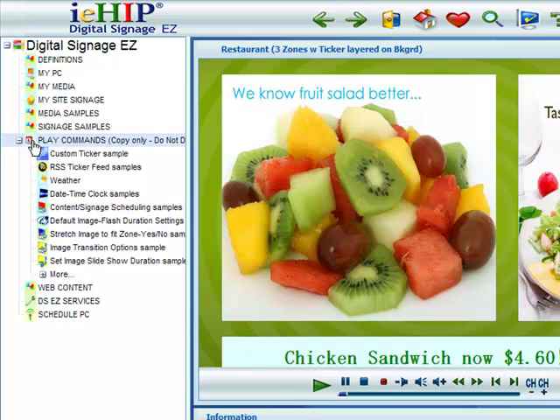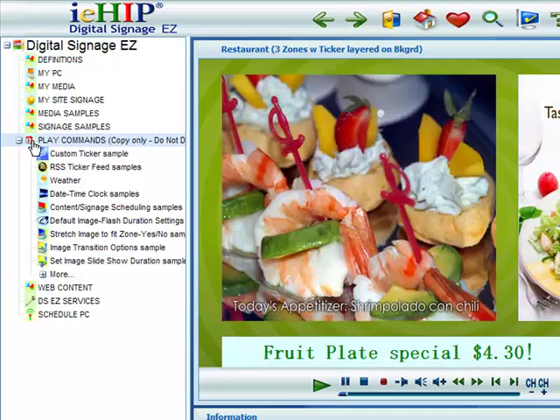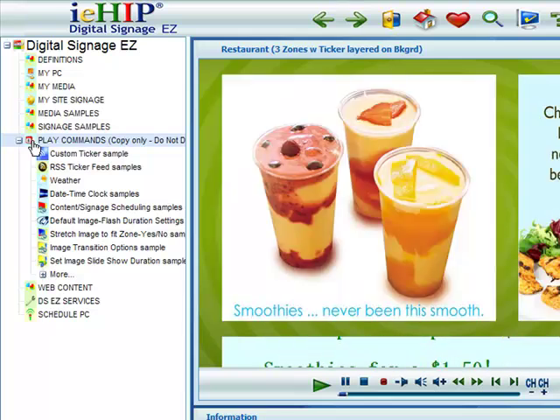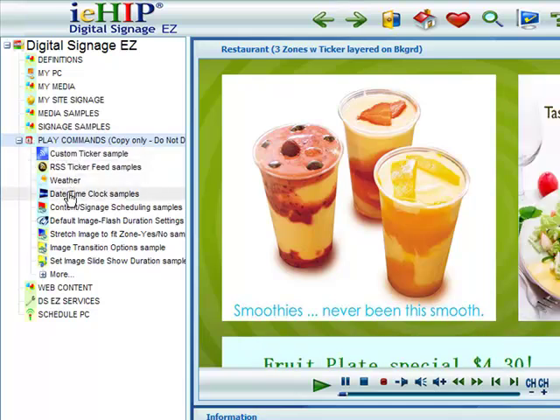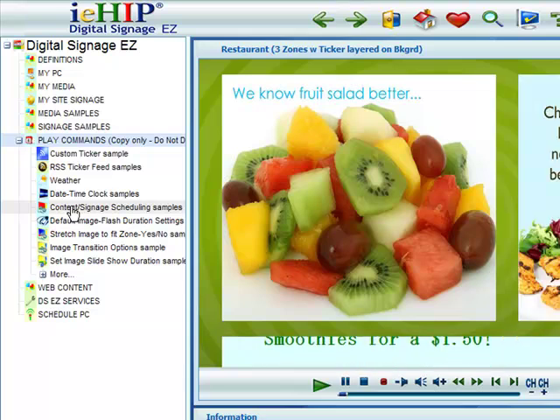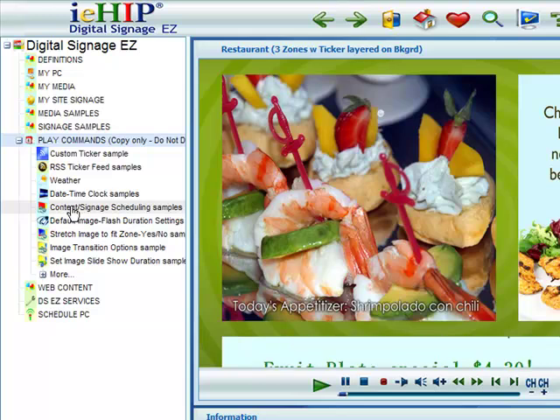Play commands contain specialized content and functions that provide flexibility in developing effective digital signage. And you can see they include ticker, weather, date, time, scheduling samples, and so on. And these are covered in the 3rd Getting Started with DS EZ video.